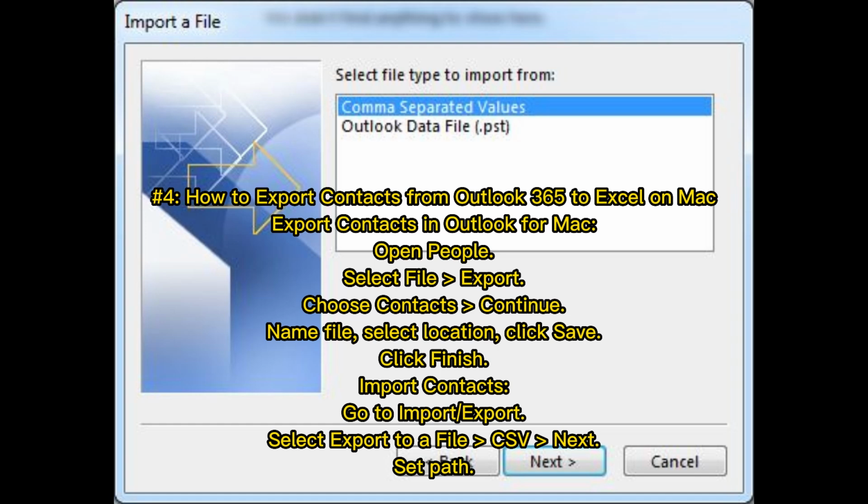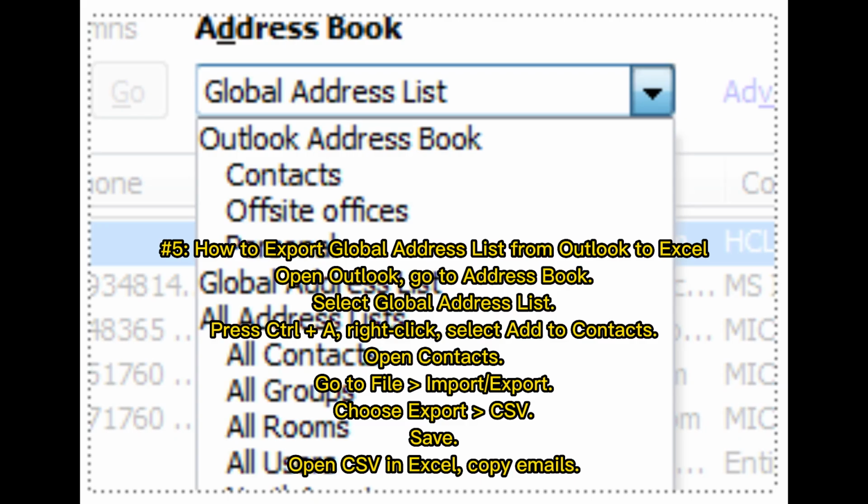Number 4. How to export contacts from Outlook 365 to Excel on Mac. Export contacts in Outlook for Mac. Open People. Select File, Export. Choose Contacts, Continue. Name the file. Select Location. Click Save. Click Finish. Import contacts. Go to Import Export. Select Export to a file, CSV. Next. Set the path.